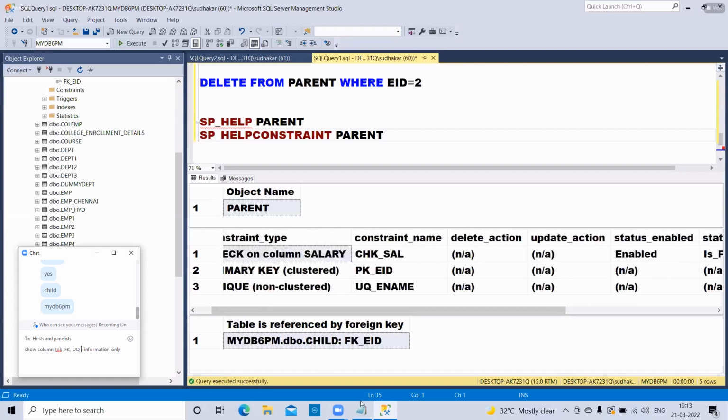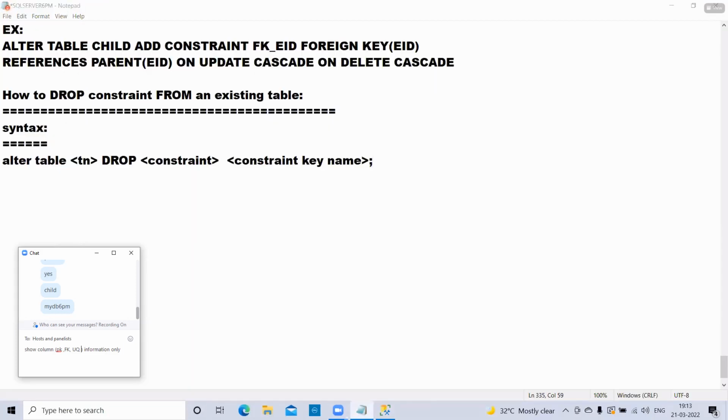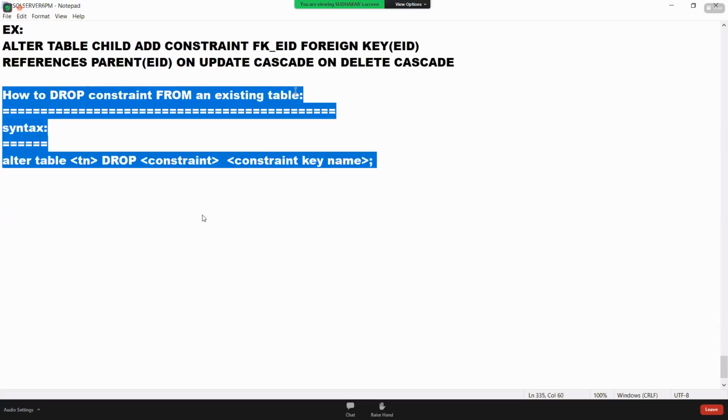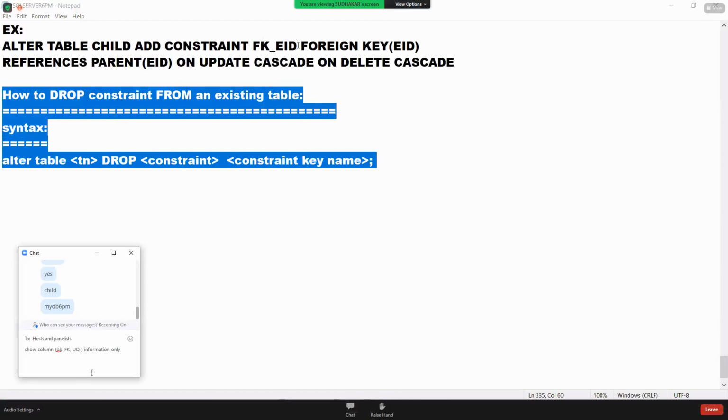Later on, I said, how do we drop a constraint from an existing table? This is the next topic, and we will see it tomorrow. Tomorrow we will check it out, and maybe I will complete your constraints topic.